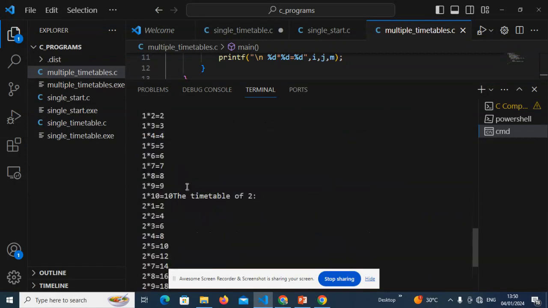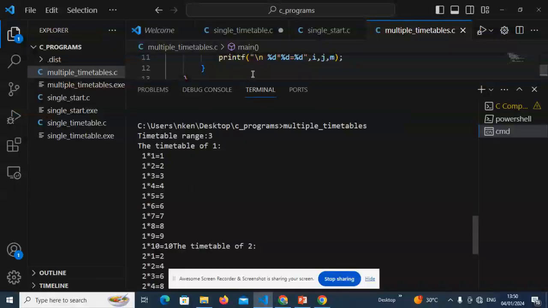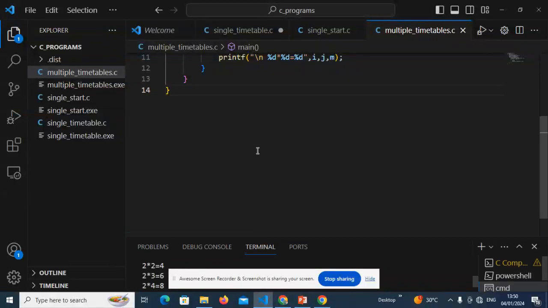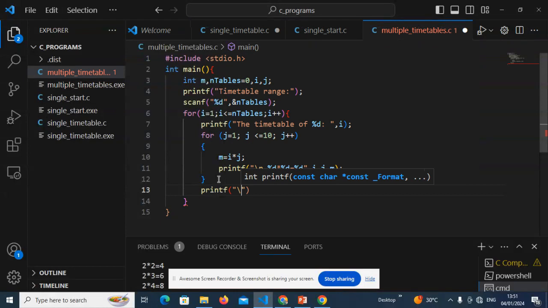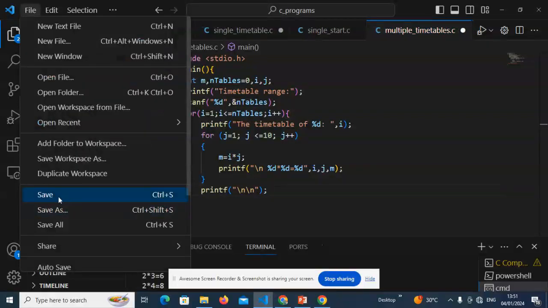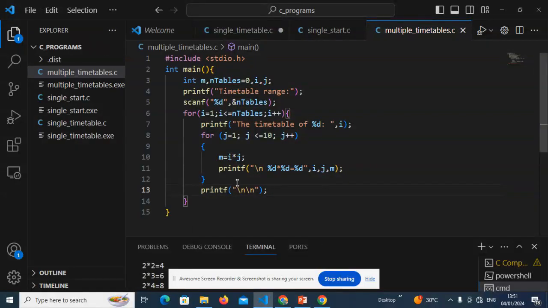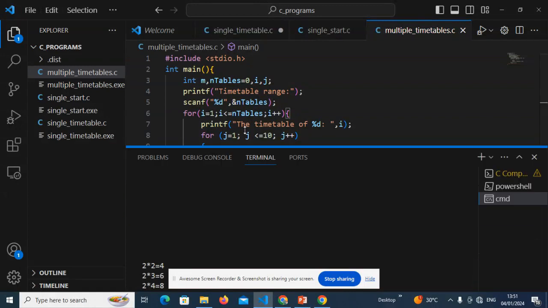So the program is working, but the timetables are so dry. So we need to add some line break between each timetable. So let's go back to the code. So just after the inner for loop, a printf, then I'll specify line break. I'm going to add 2 line breaks. Good. Save it.